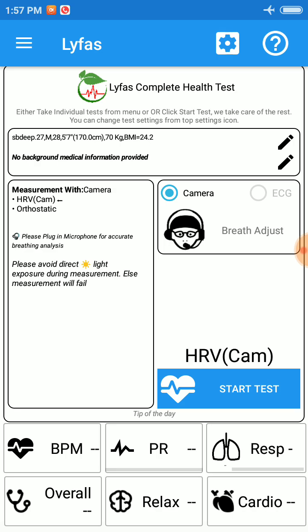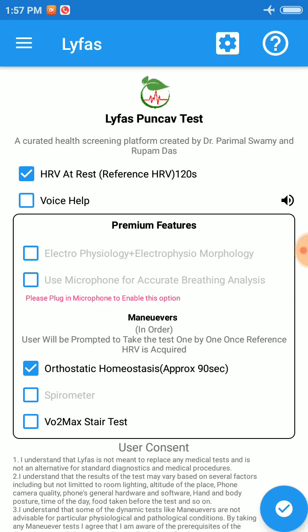Now I will go to the Lyfas test menu, which is placed at the top right on this screen, indicated using the settings icon. This is the Lyfas test menu. First, HRV test, which is default ticked. Second comes voice help option, which will help the user to navigate through the Lyfas app with voice instructions and useful health tips. Third, electrophysiology and electrophysiomorphology.